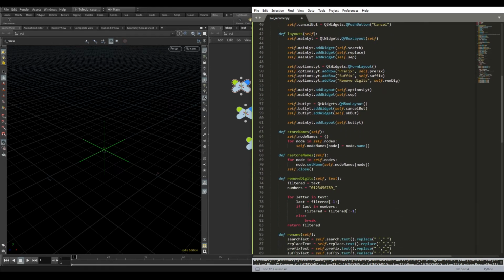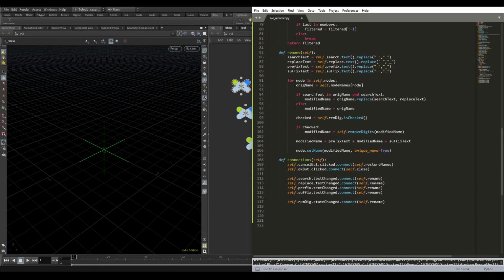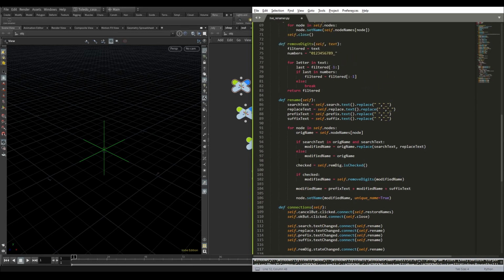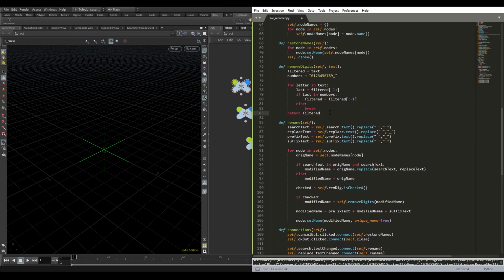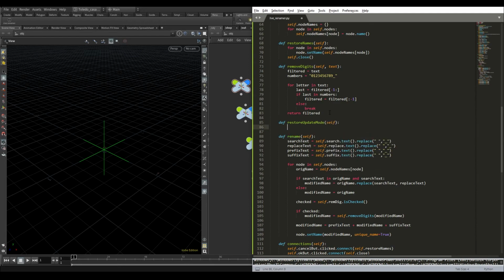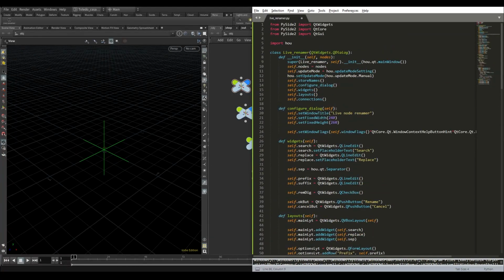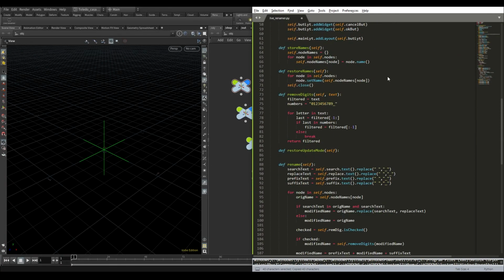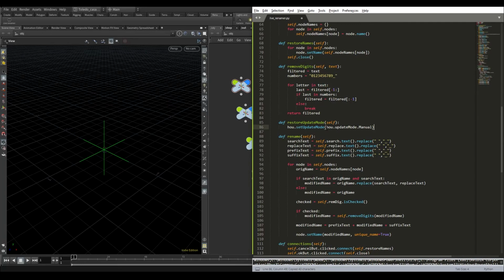So when we restore the names, or we close, when we click the OK button, we want to call another method called restoreUpdateMode. So when we do that, I want to do the same thing that we have here, setUpdateMode, but we want to set the self.updateMode that we stored in the first place.